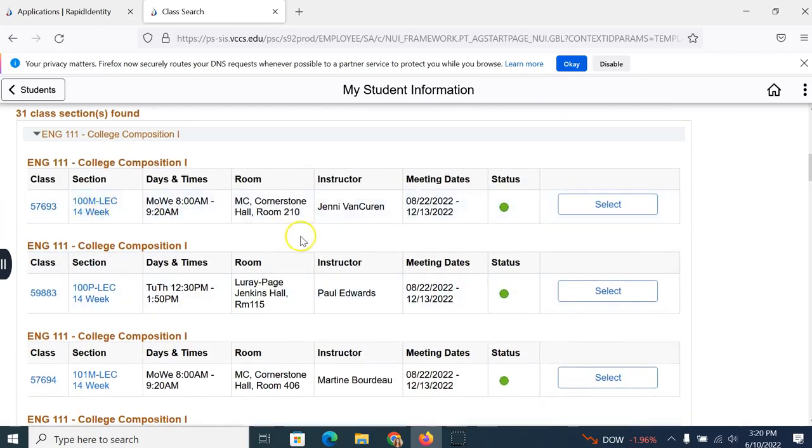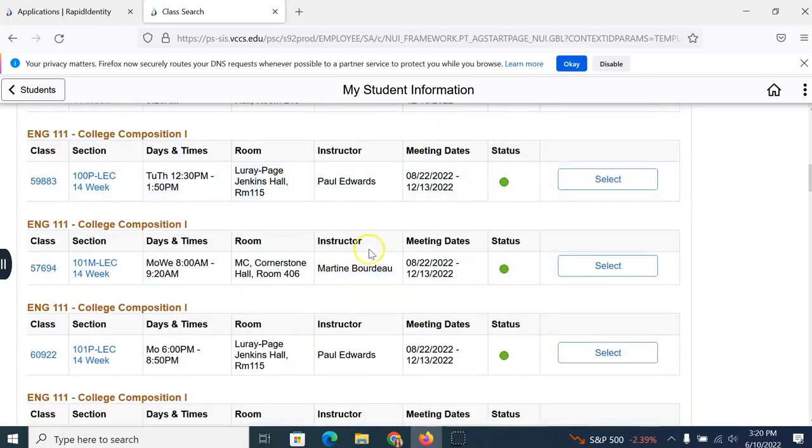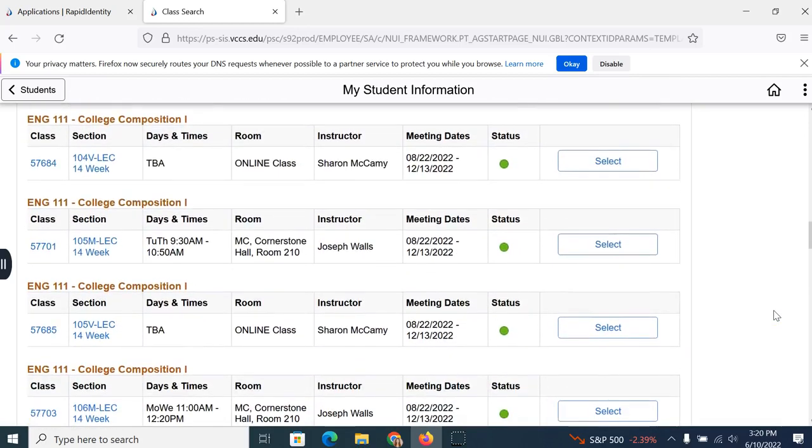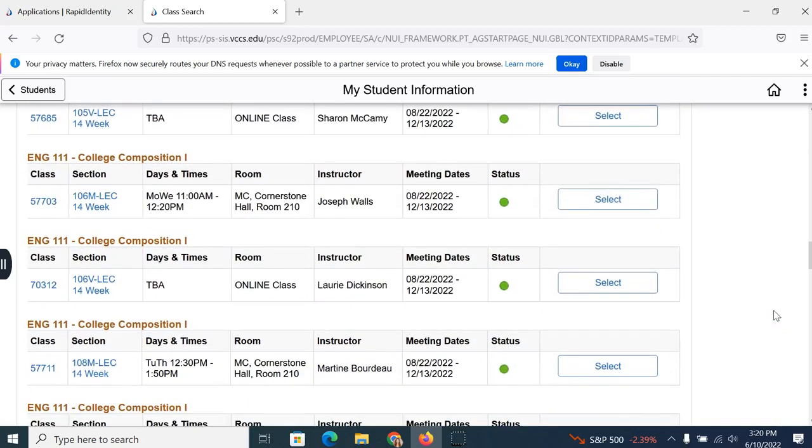All right, what's available for English 111? Well, I see several 14-week options. Oh, Luray Page has popped up, so that is not the campus that I'm interested in, so I will disregard those as options. As I scroll down, I'm actually wondering if there's a 12-week option for my English composition course, because that's what I would prefer.